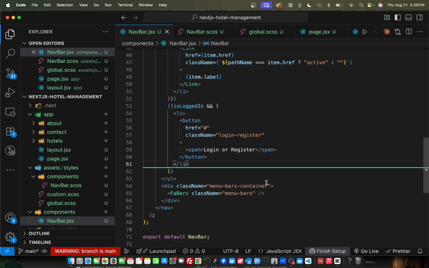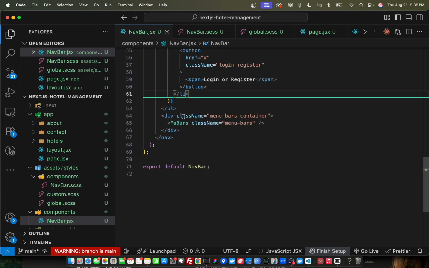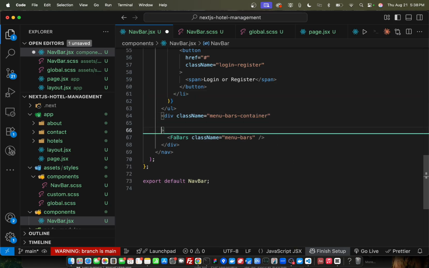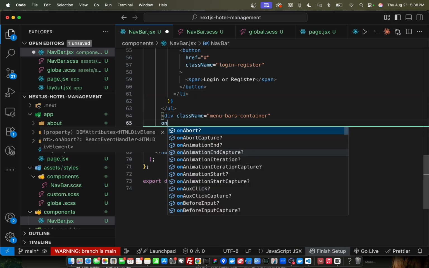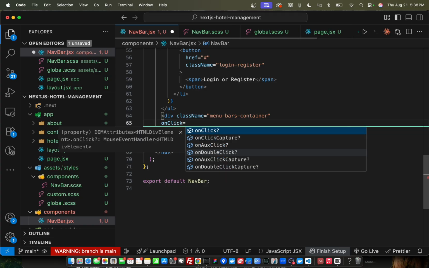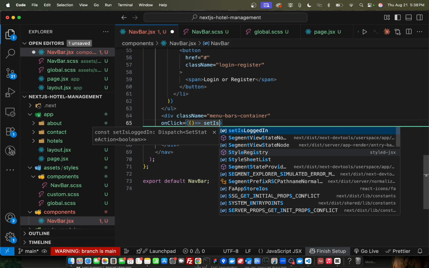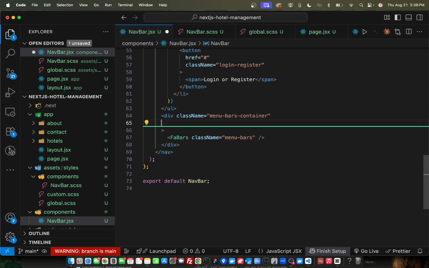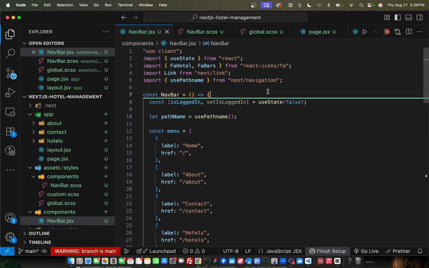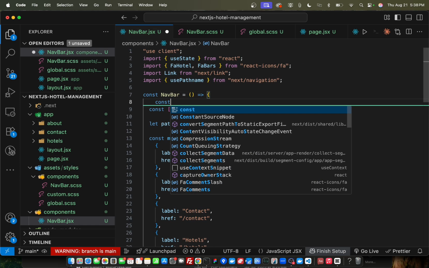Let's go ahead and do that. We need to, right here at this FA bars div container, add an on-click functionality. Opening brackets, opening and closing parentheses. Set is, well, let's erase this first. Let's set the use state of that.